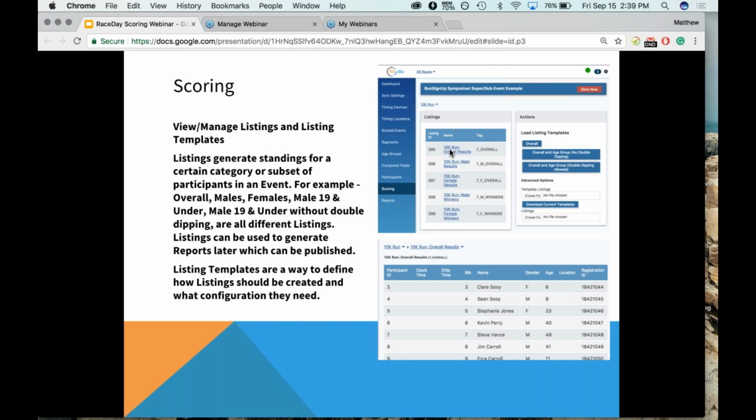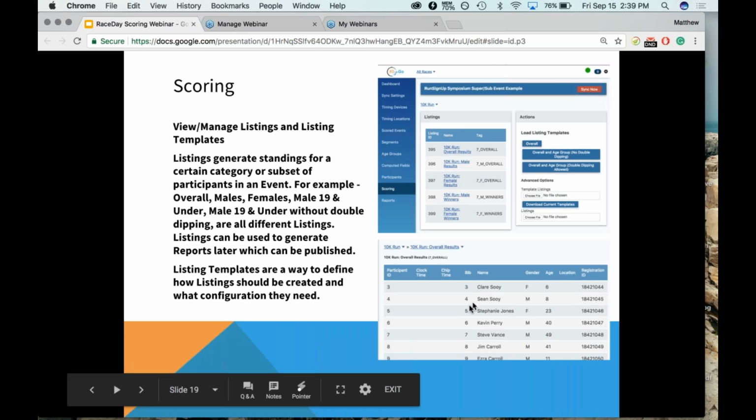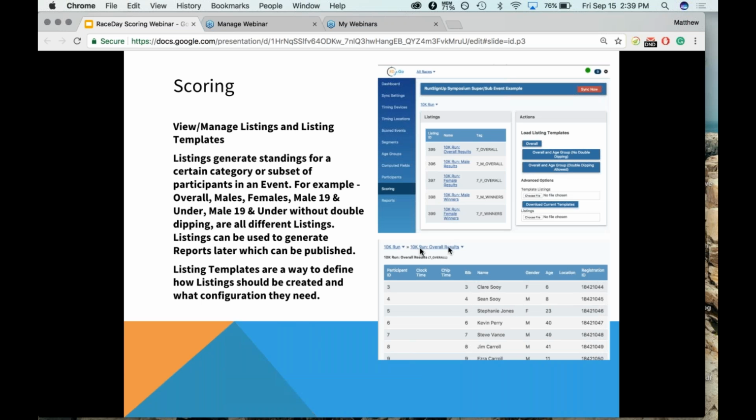If you click in any of these listings, it'll just give you a basic report of that listing and the standings for it. These are based on events, so there's a drop down here. Basically for each event in your race, you could have different listing types. So your 10K might want double dipping, but your 5K might not want double dipping. That way you can parse out your information correctly.